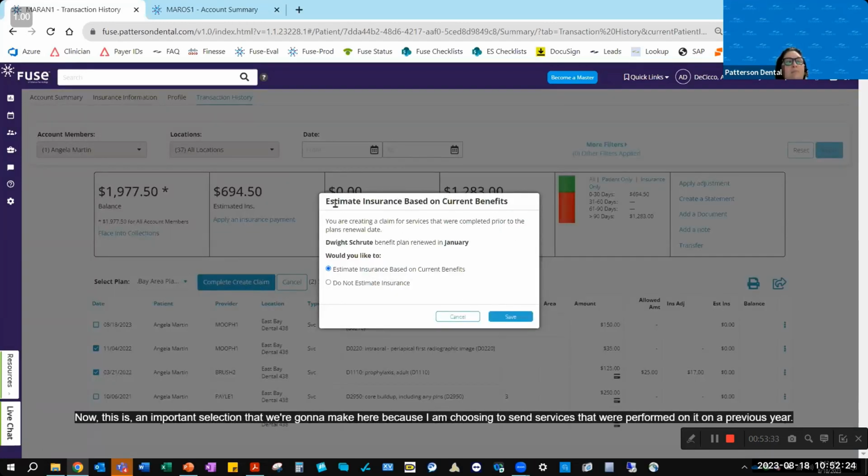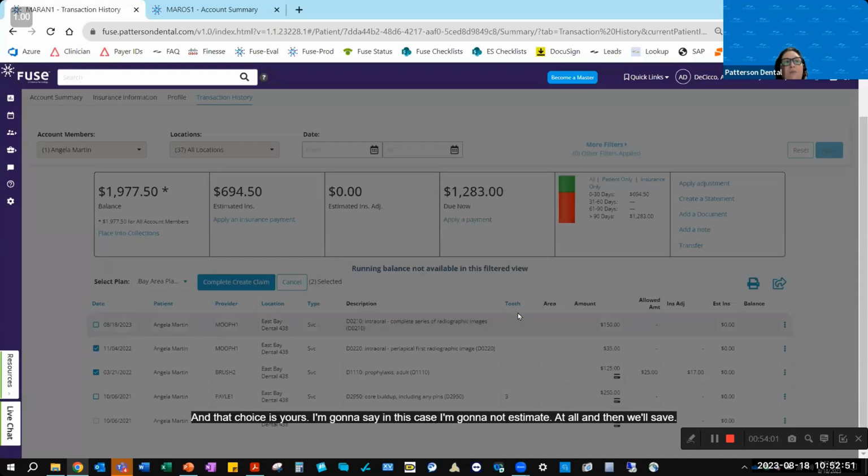Now, this is an important selection that we're going to make here. Because I am choosing to send services that were performed in a previous year, it's giving me the option: do I want to estimate the benefits for those services based off of my current benefits or not estimate them at all? And that choice is yours. I'm going to say in this case, I'm going to not estimate at all, and then we'll save.